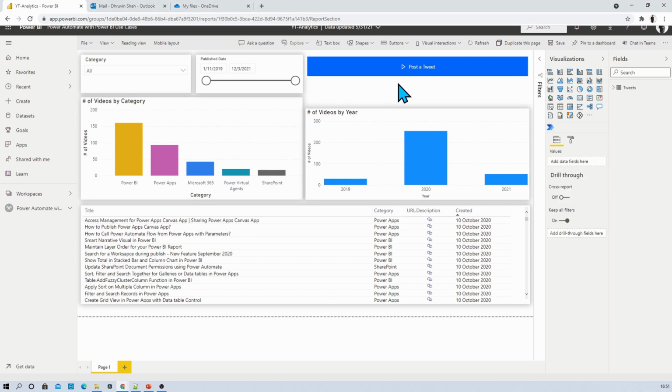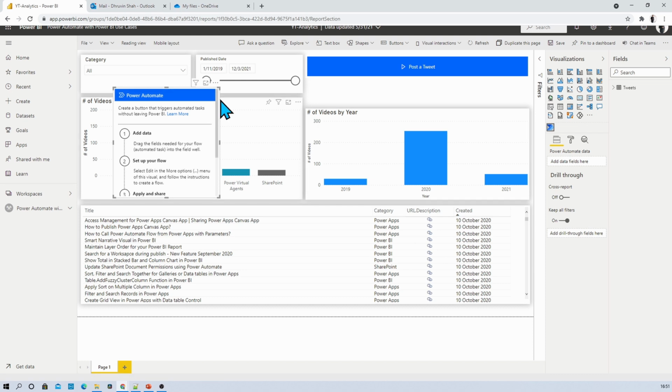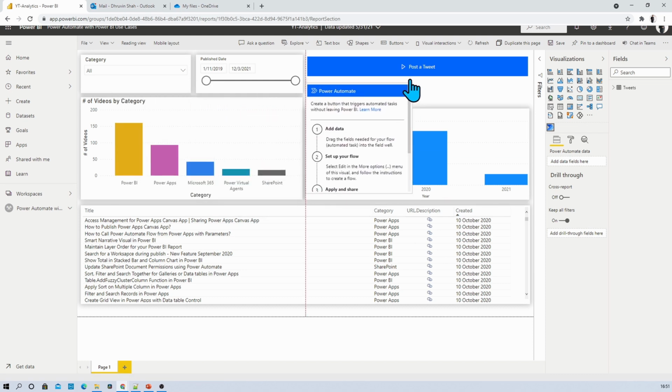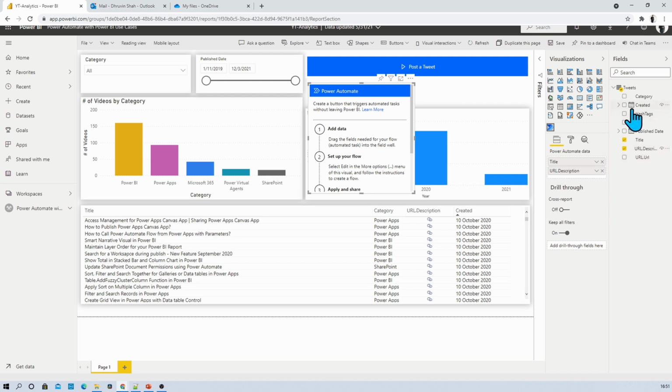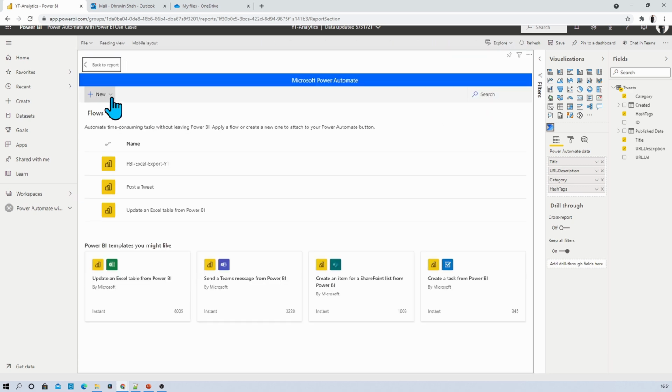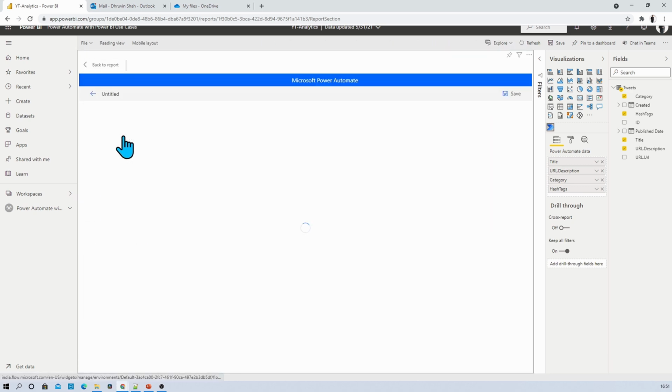The very first step that we need to do here is add our Power Automate visual into Power BI. So let's add the visual over here. And let's grab the fields which we want to export. So from my tweet dataset, I just want to add title, URL, category, and hashtags. These four fields I want to export. So I added these four fields. Now let's click on edit, and let's click on new and click on instant cloud flow.